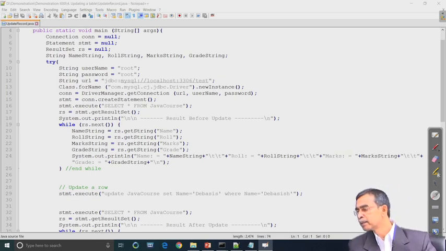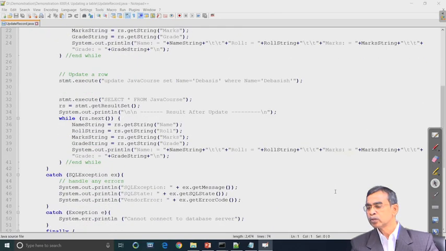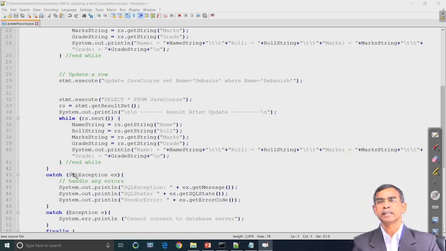And our next step is basically we are going to again execute that select command, as we see here, select star from Java course. After the updation it will receive the results, and then all the results are displayed on the screen, and then these are the necessary try catch formalities.